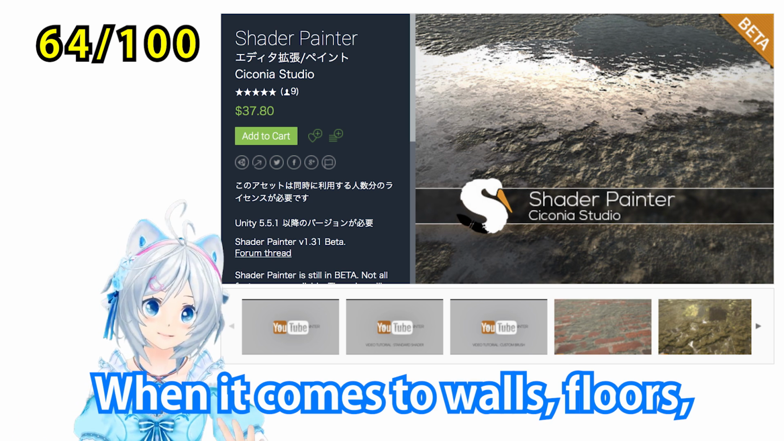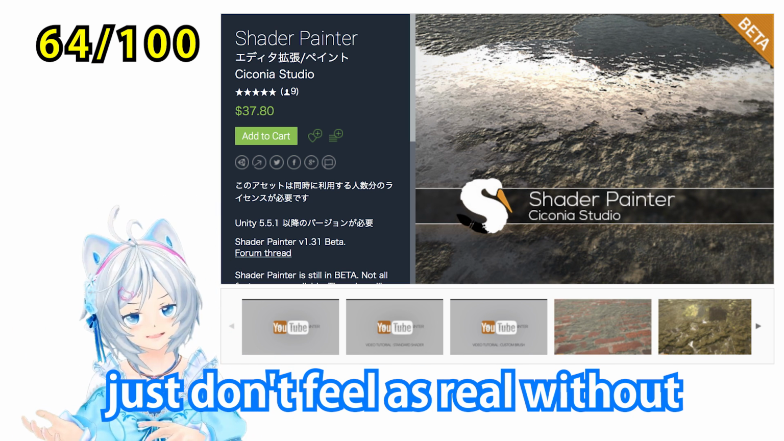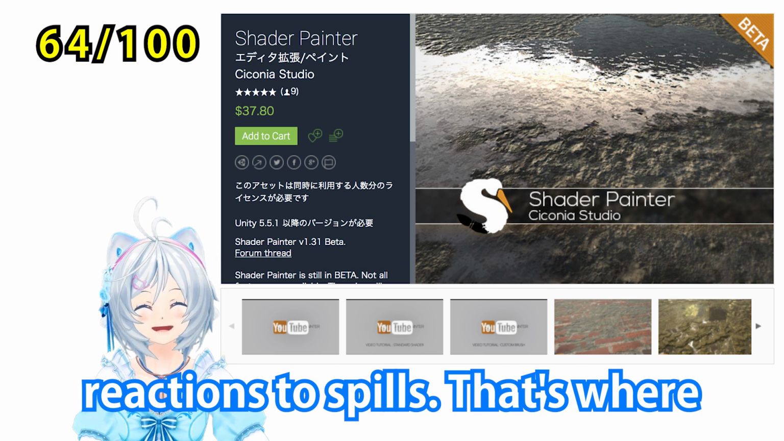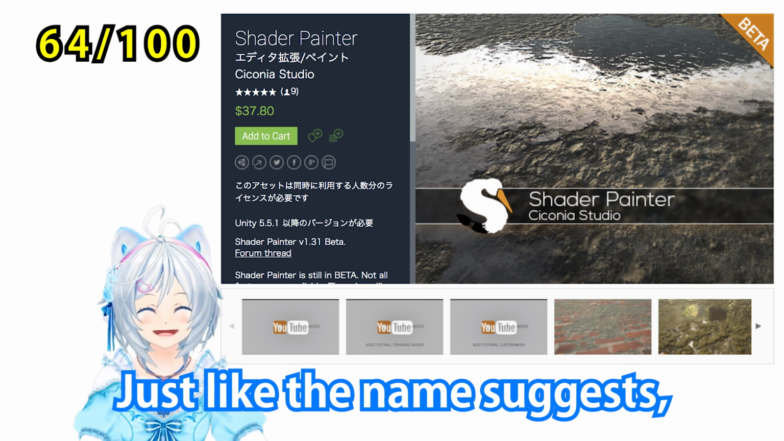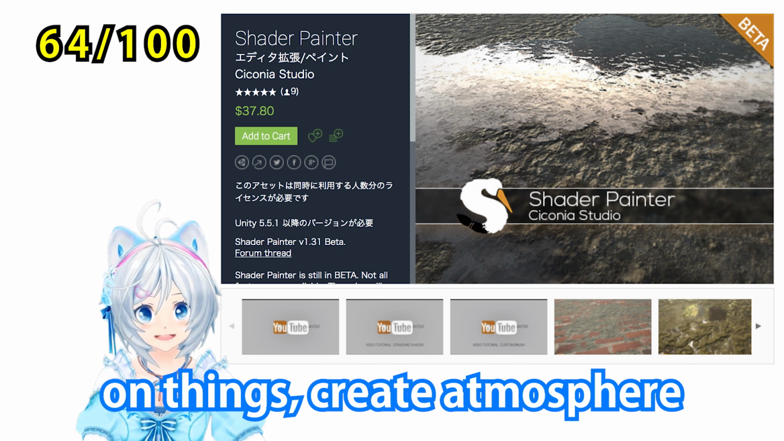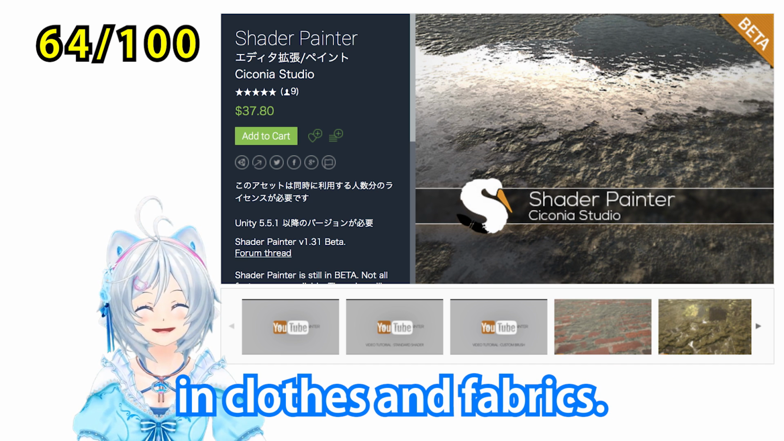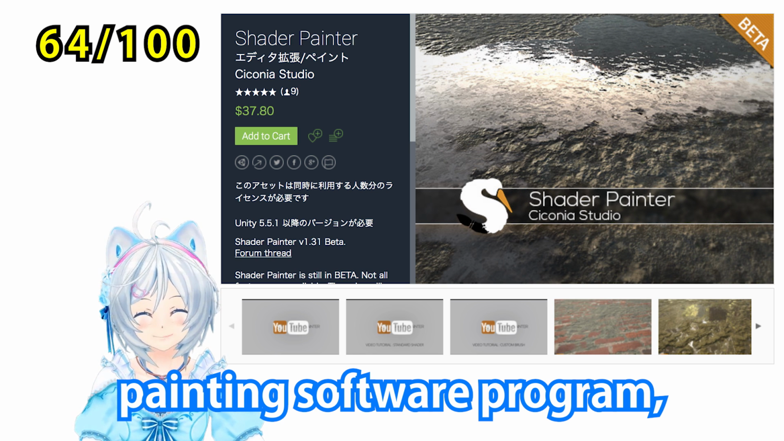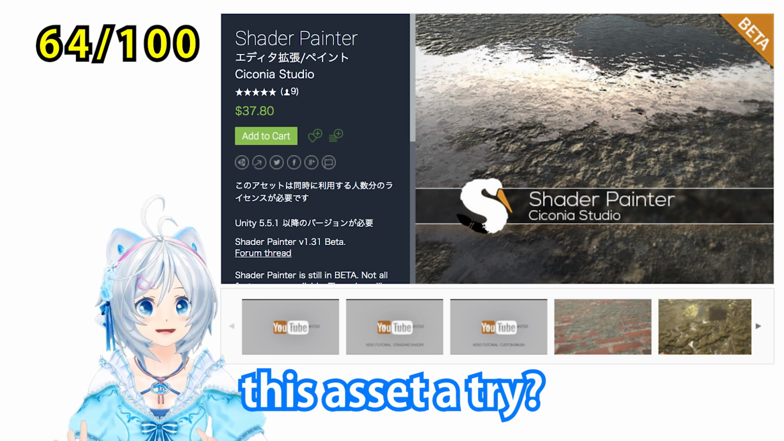Next, when it comes to walls, floors, furniture, and clothing, they just don't feel as real without dirt, stains, or realistic reaction to spills. That's where Shader Painter comes in. Just like the name suggests, use it to add moss or mold, spill things like ink and drinks on sinks, create atmosphere with puddles, and even put holes in clothes and fabrics. Instead of working with another painting software program, why not give directly editing your shaders with this asset a try?